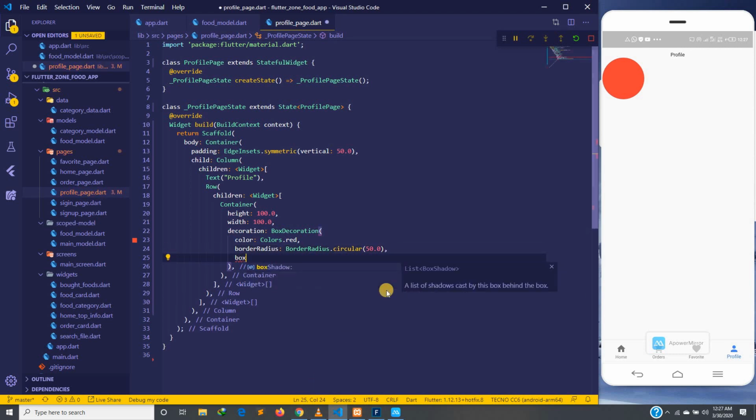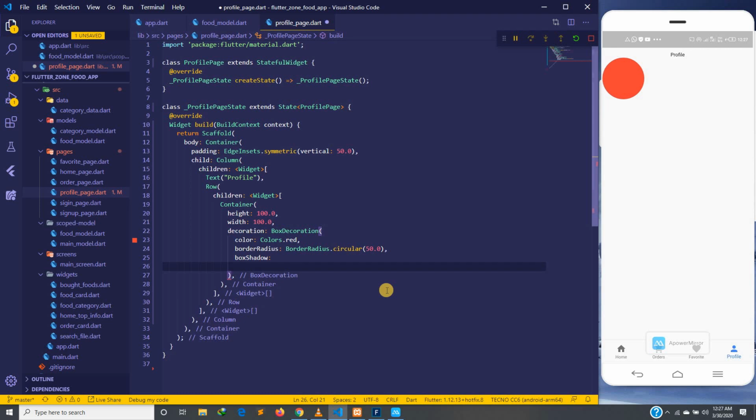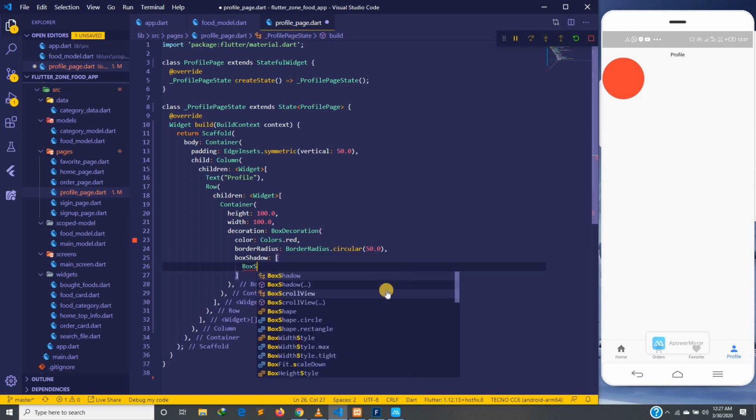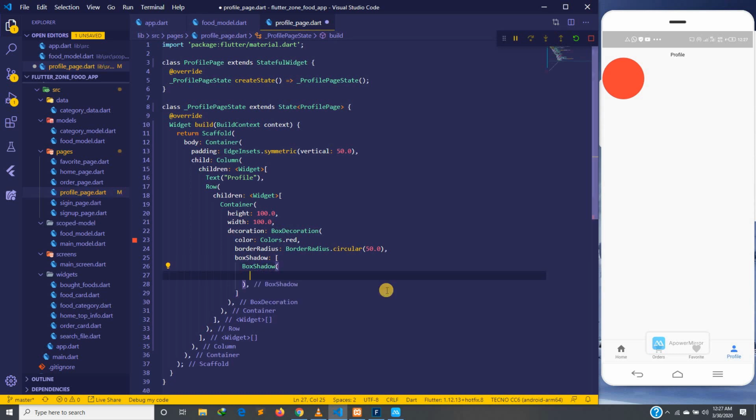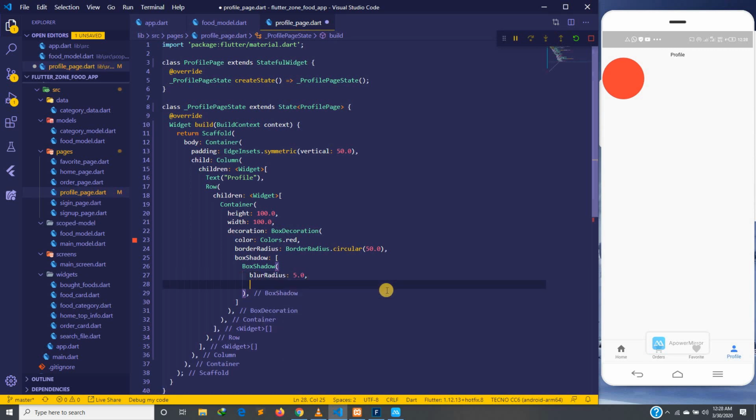Okay, we need a box shadow. Okay, and then we can specify a box shadow here. Inside the box shadow you can specify the blur radius. So the blur radius is how much the spread of the shadow. Okay, you see what I mean?